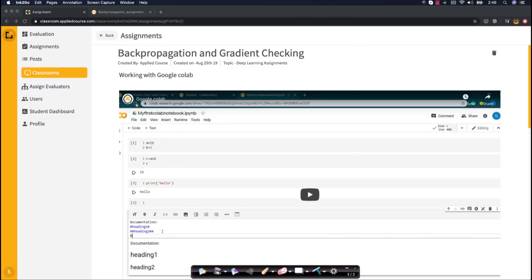Now, the first sample video that you'll see here is how to work with Google Colab. We recommend all of our students to use Google Colab because some of our students may not have the computational resources on their laptops, like GPUs. So here is a short video where we explain how Google Colab works and how to get started with it. All of our assignments can be accessed through classroom.appliedaicourse.com. When you join our course, you will be able to access our classroom via classroom.appliedaicourse.com.